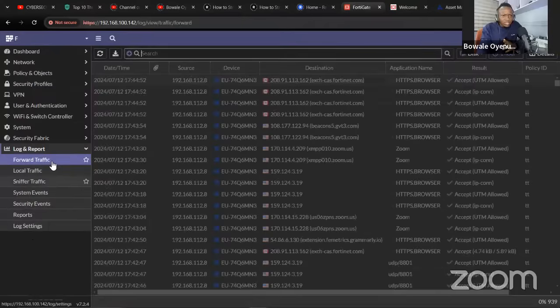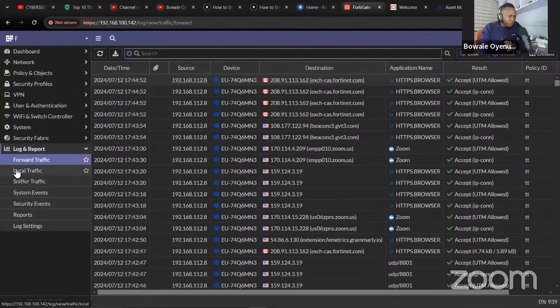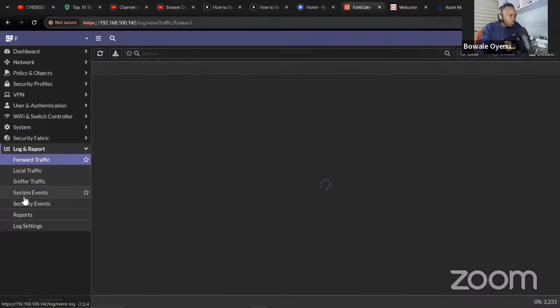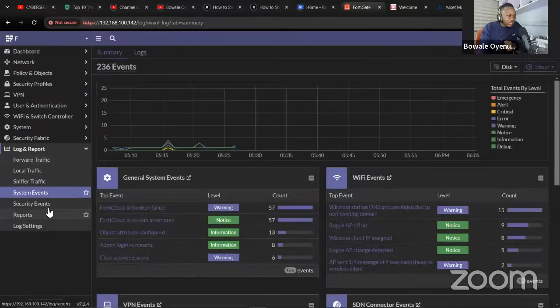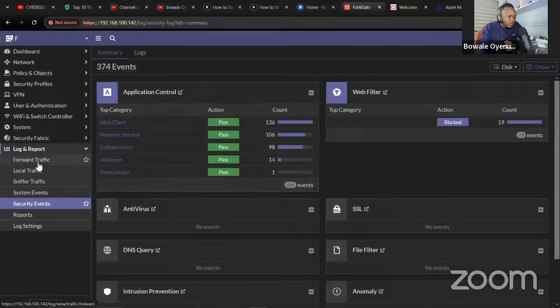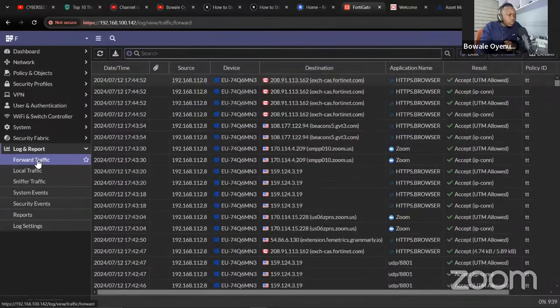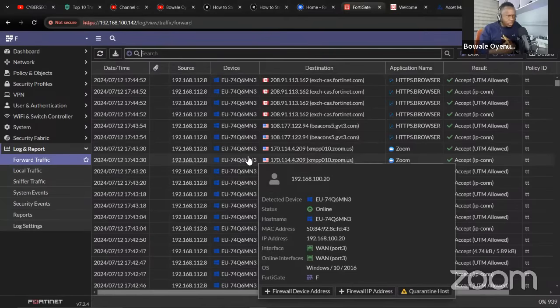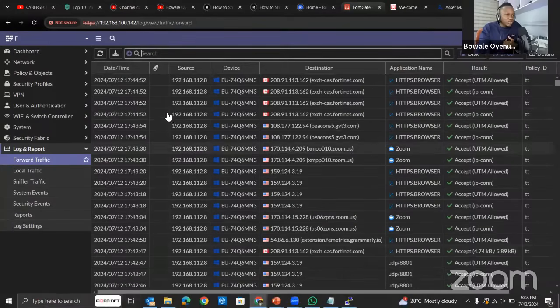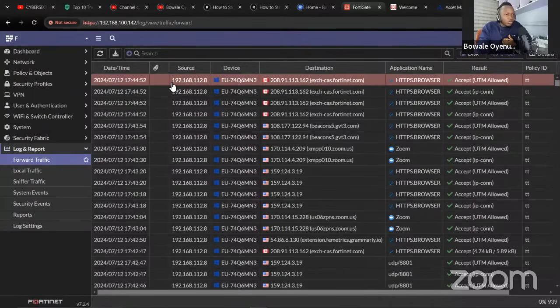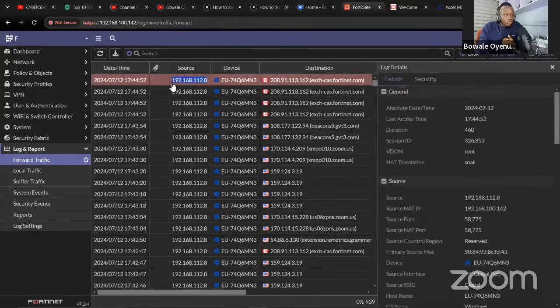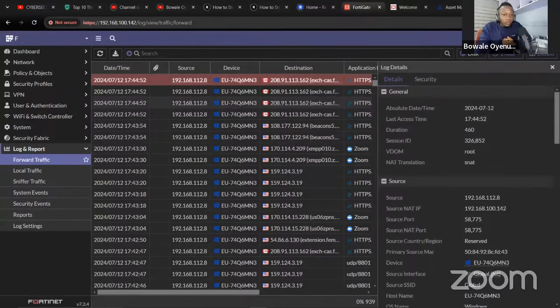So under logs, we have different kinds of logs. We have forward logs. We have local traffic logs. We have system events, security events, and all that. Under the traffic logs, this is where you see most of the traffic that is being passed and how it is being passed. You can use that to find out what's going on within your environment. If you click on this, you see a lot of details.